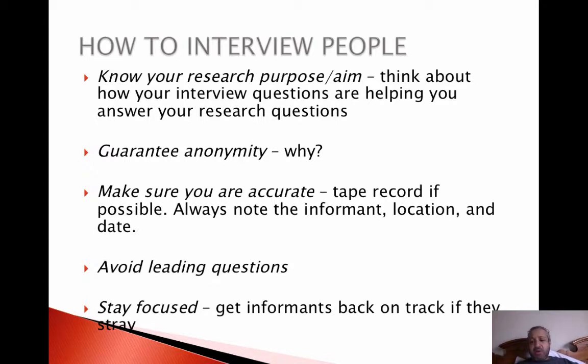Make sure that you're accurate. Nothing is more annoying to an informant than if you have documented what they've said inaccurately. And I have been misquoted before by journalists, which is obviously a different kind of interview, but it's annoying. And so you have to be very careful. If you can tape record your interview, tape record it. If you can't, because the informant doesn't give you permission, or you just don't have permission to record or whatever, or you don't have a recorder, then make sure you take really detailed notes and document everything.